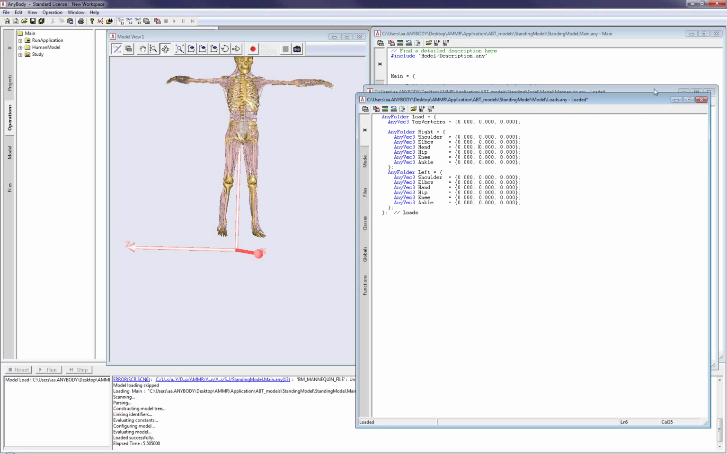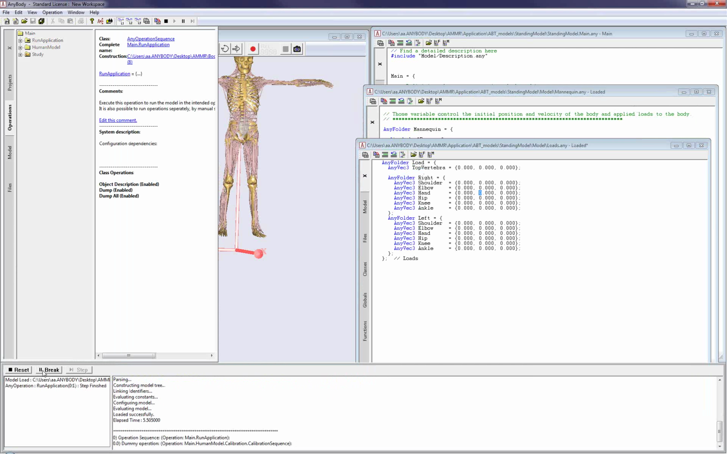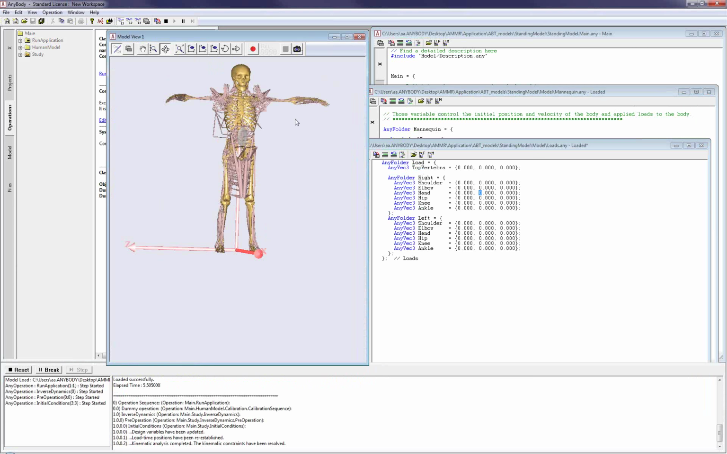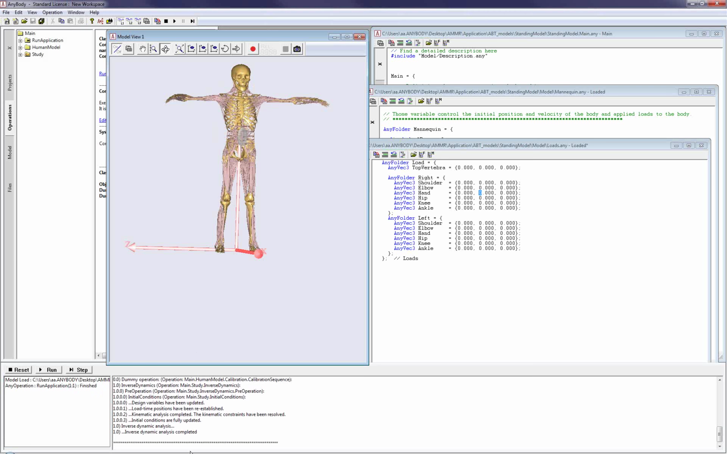First of all, I'm going to run the model without any changes. So I just click on run application. The model will go now to its start position. We see there's some calibration of the muscles going on now already. So it's trying to do inverse dynamics. Here we see the progress. So it's working on step 1 and we are finished already. So it's standing here.